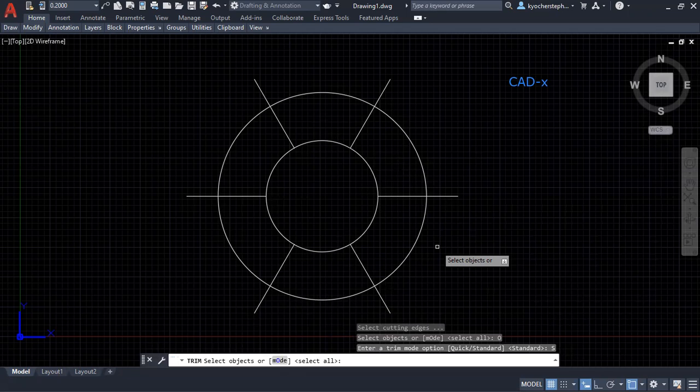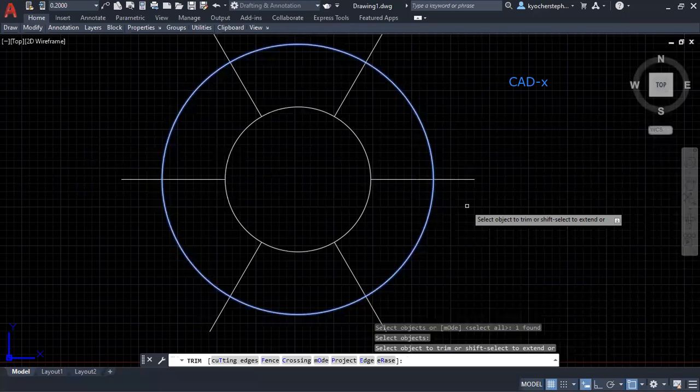What cutting edge does is that you need a boundary before you can trim. Now, a boundary is the point where the trimming doesn't go beyond. So let's zoom in and select this outer circle as our boundary. Now select your boundary and enter. The next thing you do is select what you want to trim. So let's trim this line outside the circle.